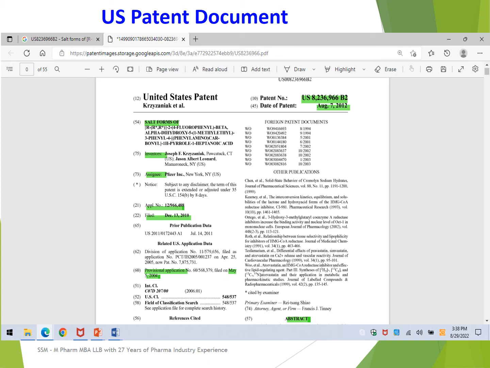So here you will see the US patent document. So this is the first page of US patent document with bibliographic information. You will see the patent number, grant date, the title, the inventor, the assignee, company name, the application number, the application filing date, the provisional application number, the provisional filing date, and the abstract.